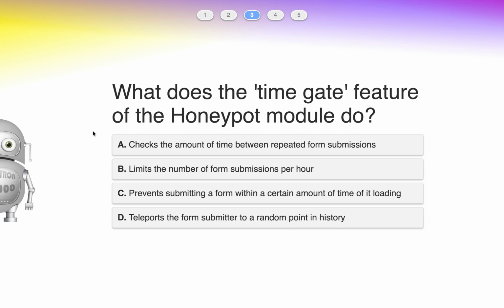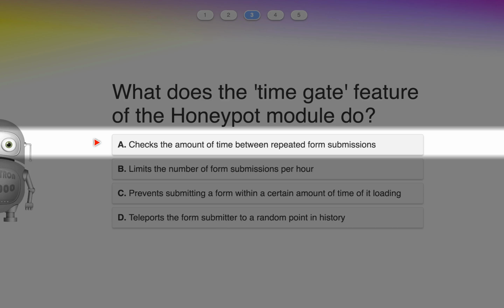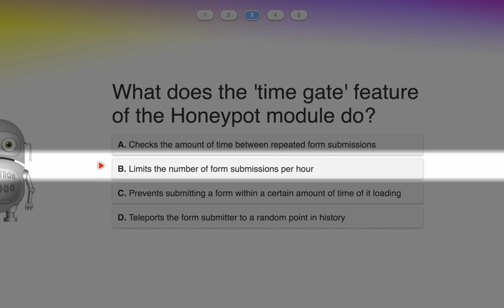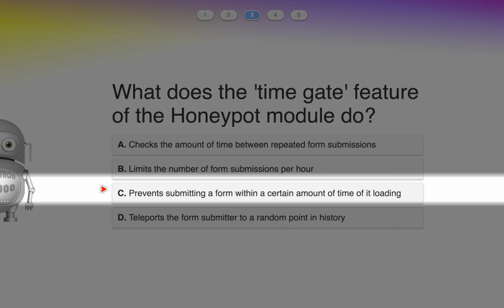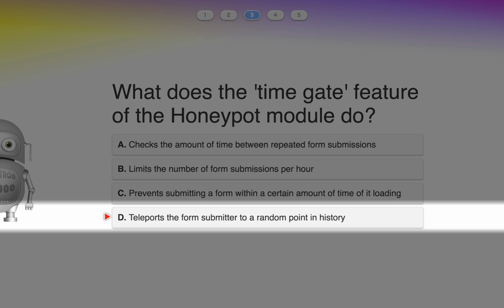Question 3. What does the time gate feature of the honeypot module do? A. Checks the amount of time between repeated form submissions. B. Limits the number of form submissions per hour. C. Prevents submitting a form within a certain amount of time of it loading. Or D. Teleports the form submitter to a random point in history.